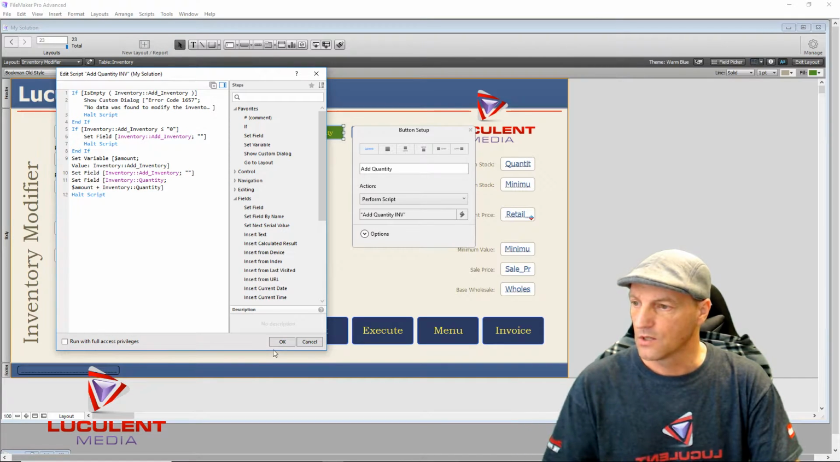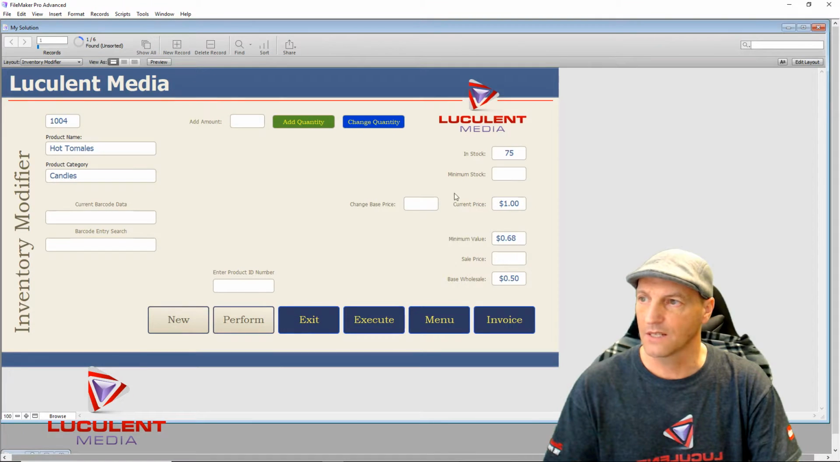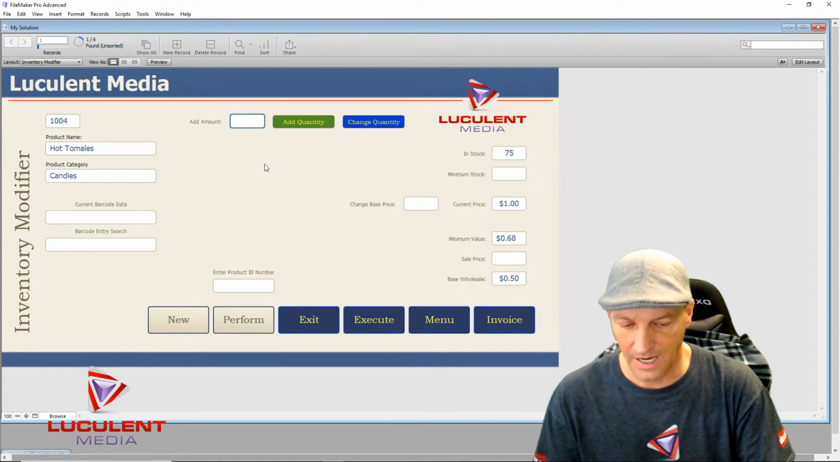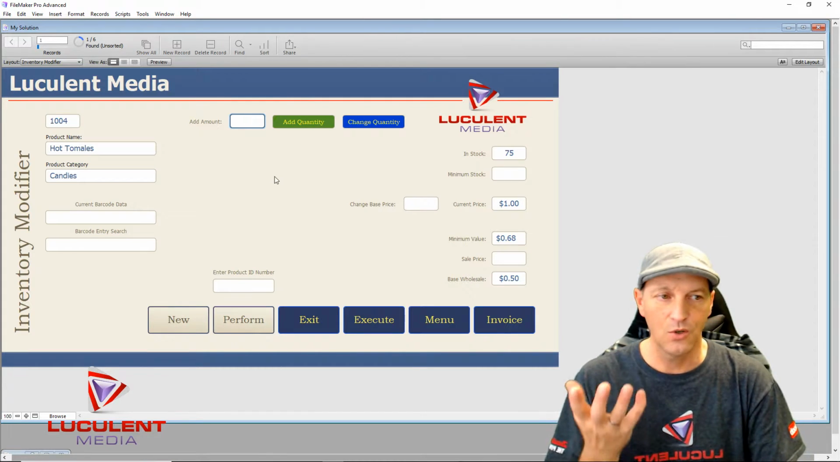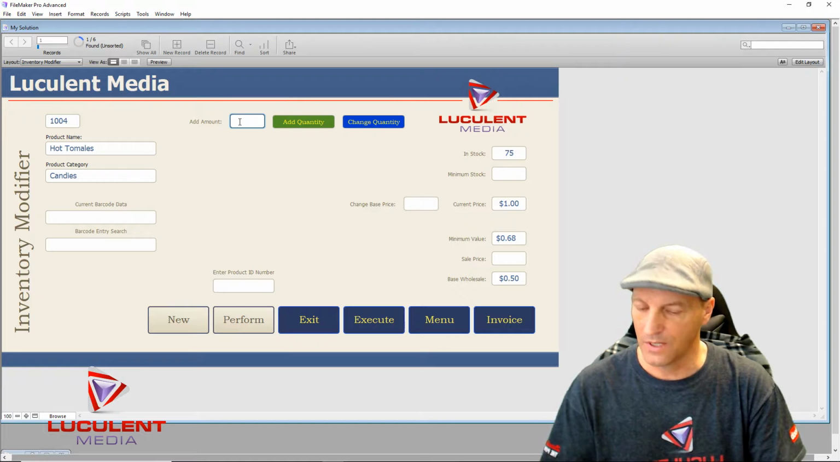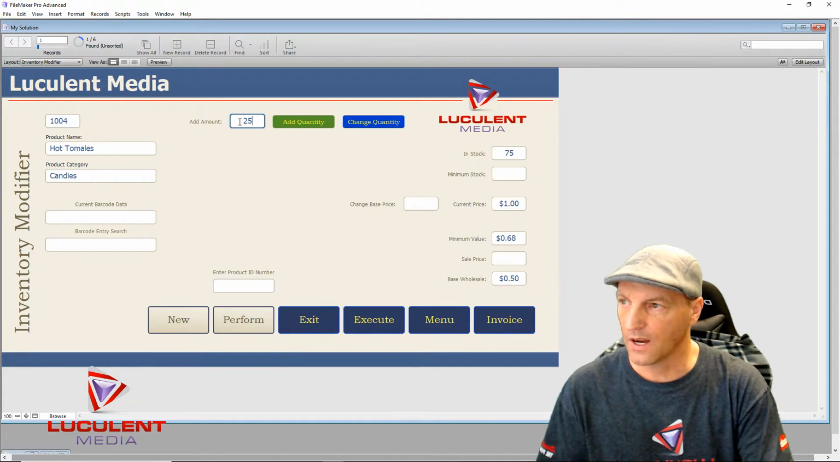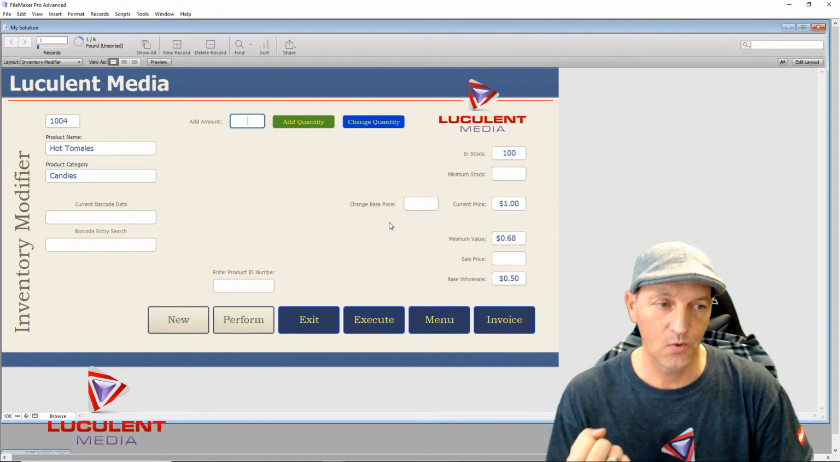Pretty simple. So now if we go back into our system and we close it and we exit the layout and we take a -25, it will not do anything. Notice how it is still 75. And if we do 25 and we do add amount, it will automatically add the 100 to it.